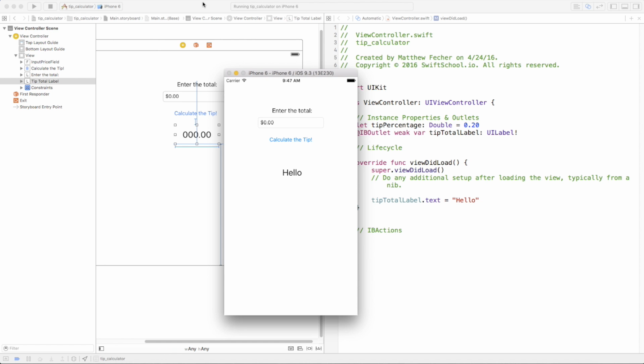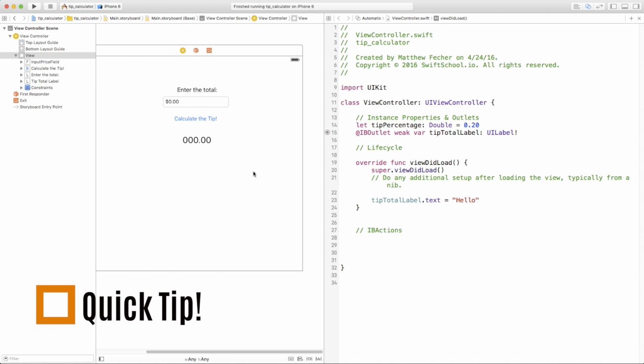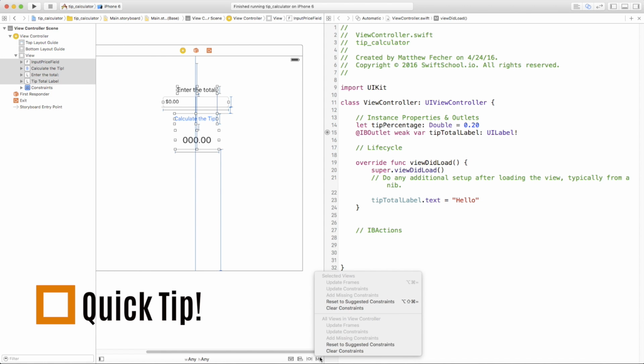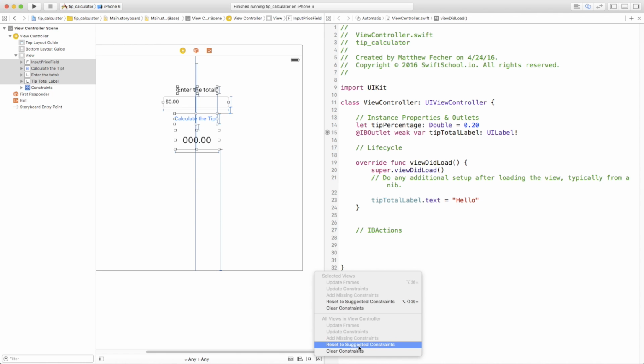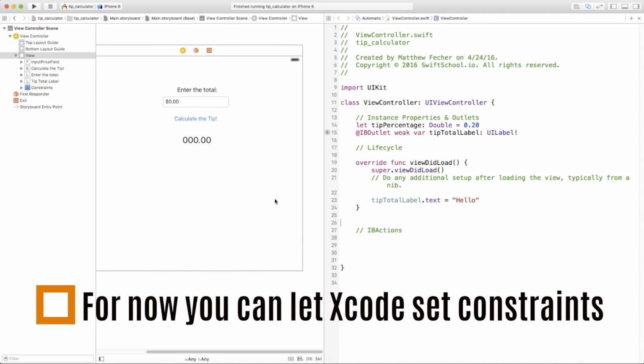Awesome. Super cool. Quick sidebar. If your app looks funny and doesn't display right, select everything, come down to Auto Constraints and choose Reset to Suggested Constraints. On simple apps like this, you can let Xcode set the constraints and you'll be okay.